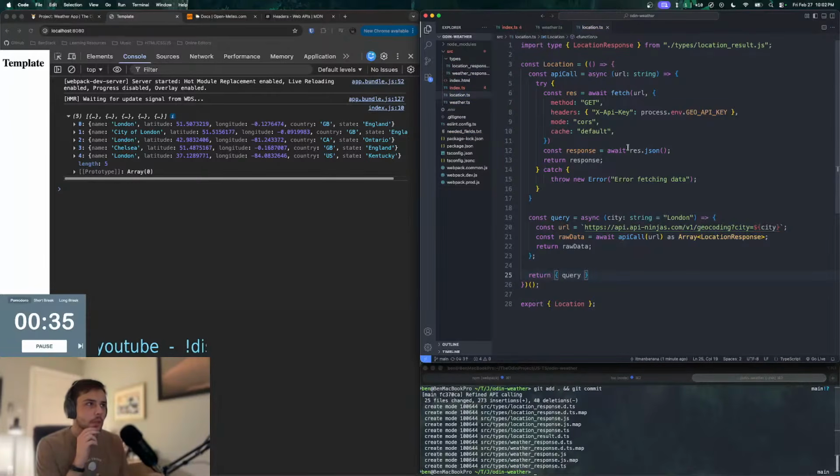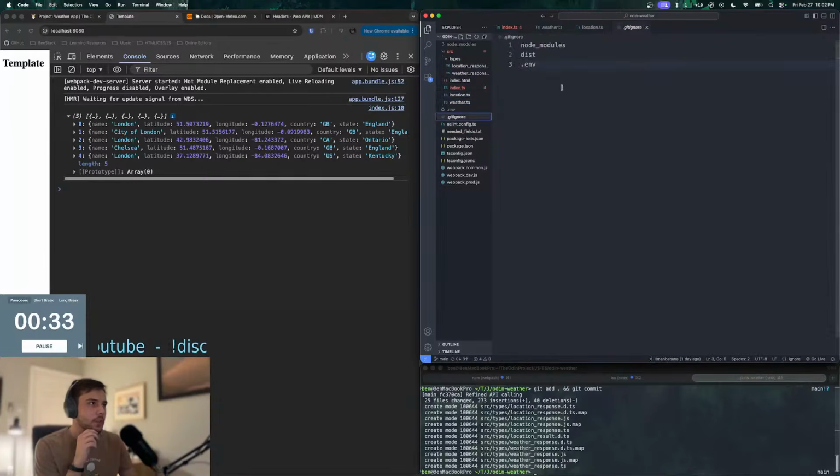And just for visibility, Razor Blade, in the gitignore, the .env is there. So that should not be on the GitHub repo. That shouldn't be a concern.